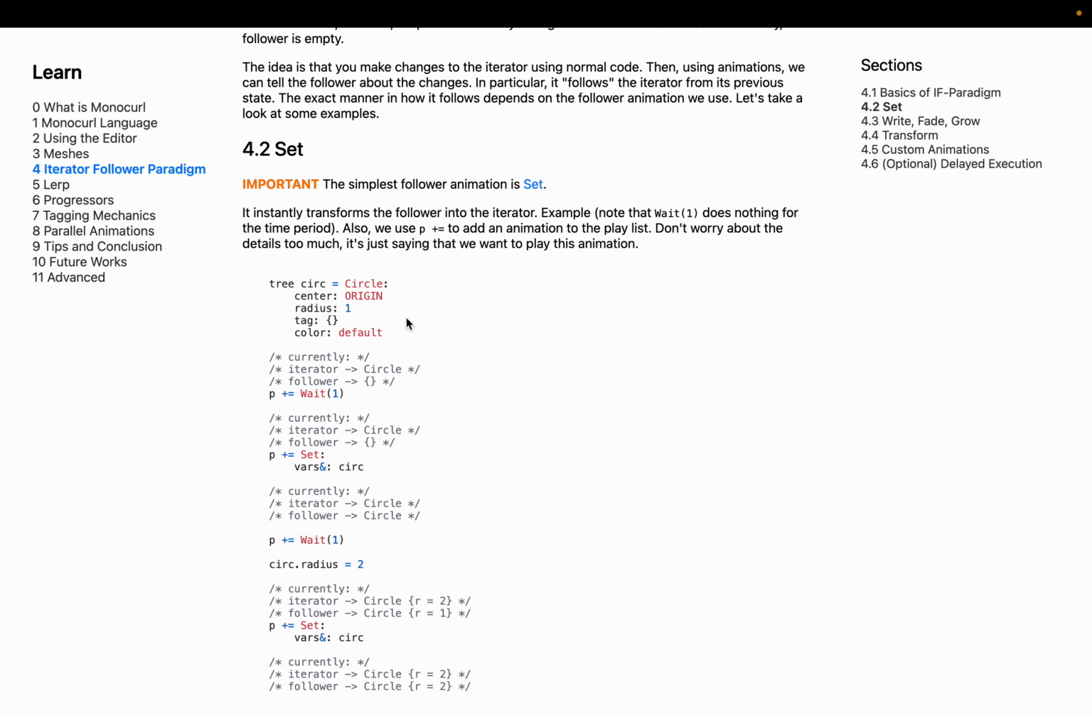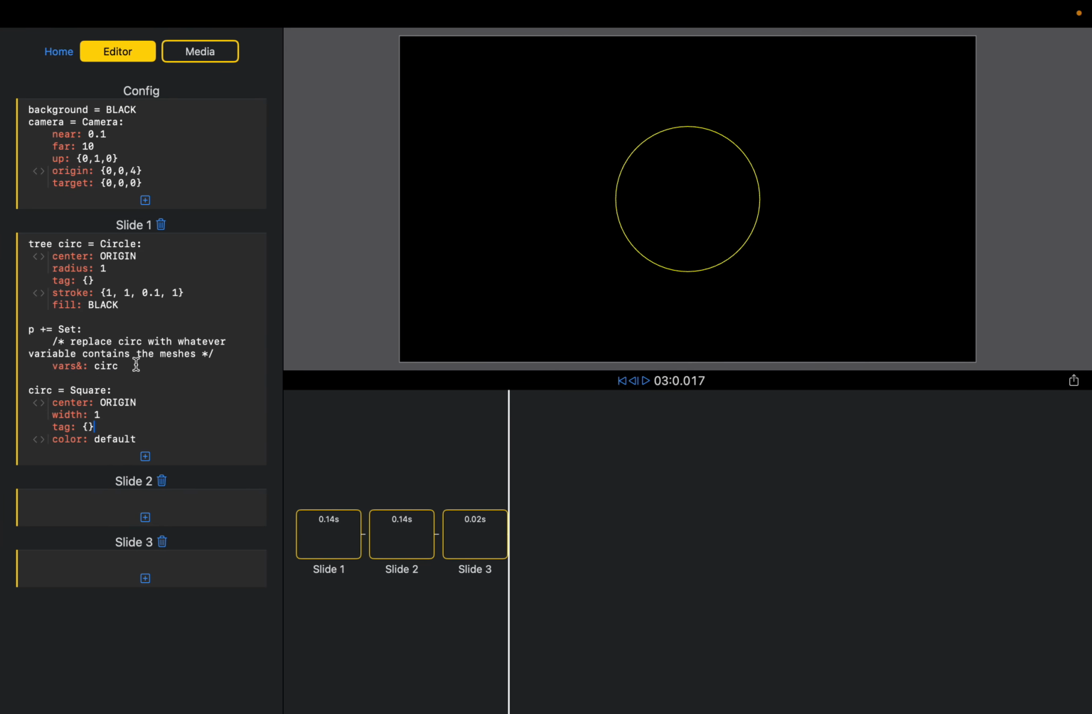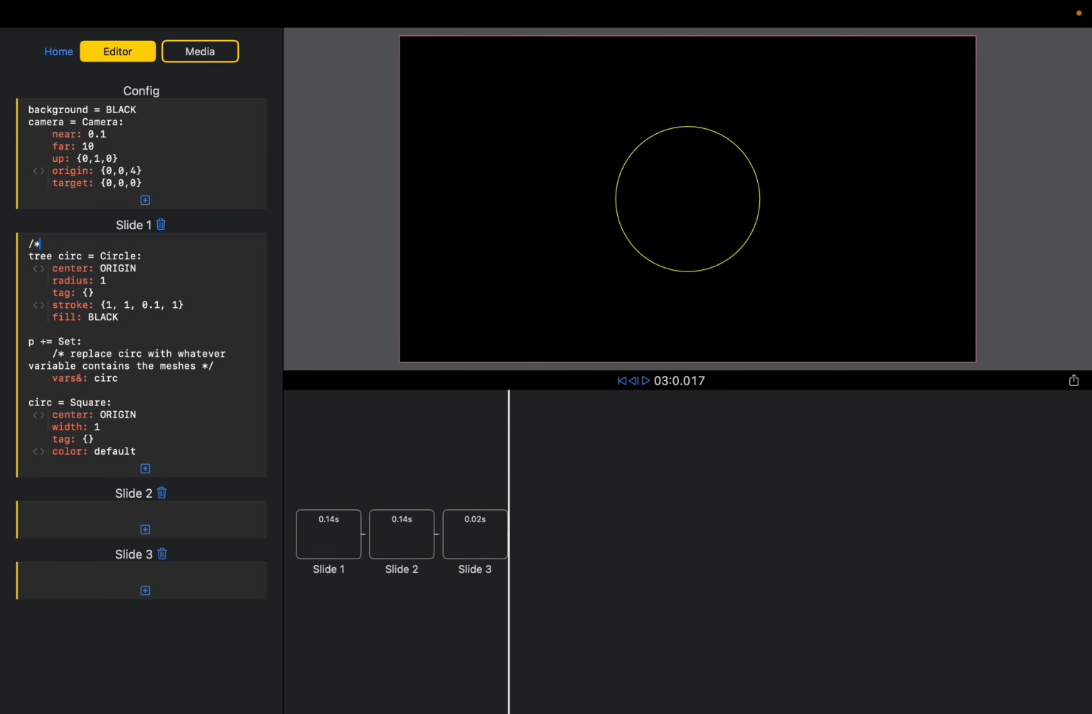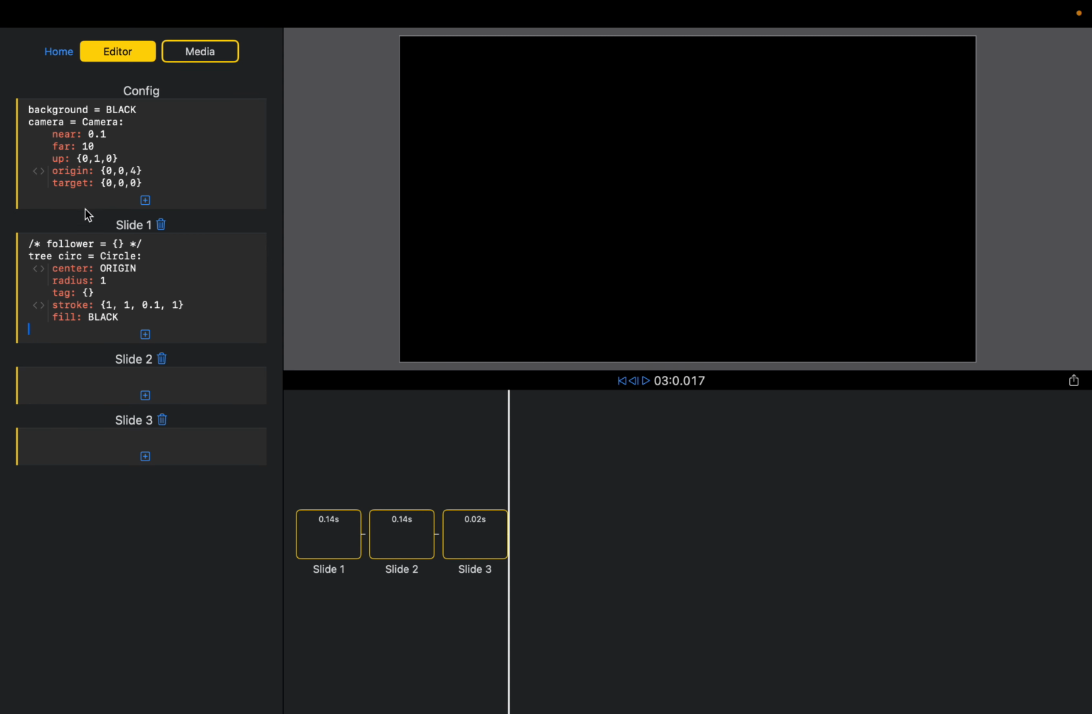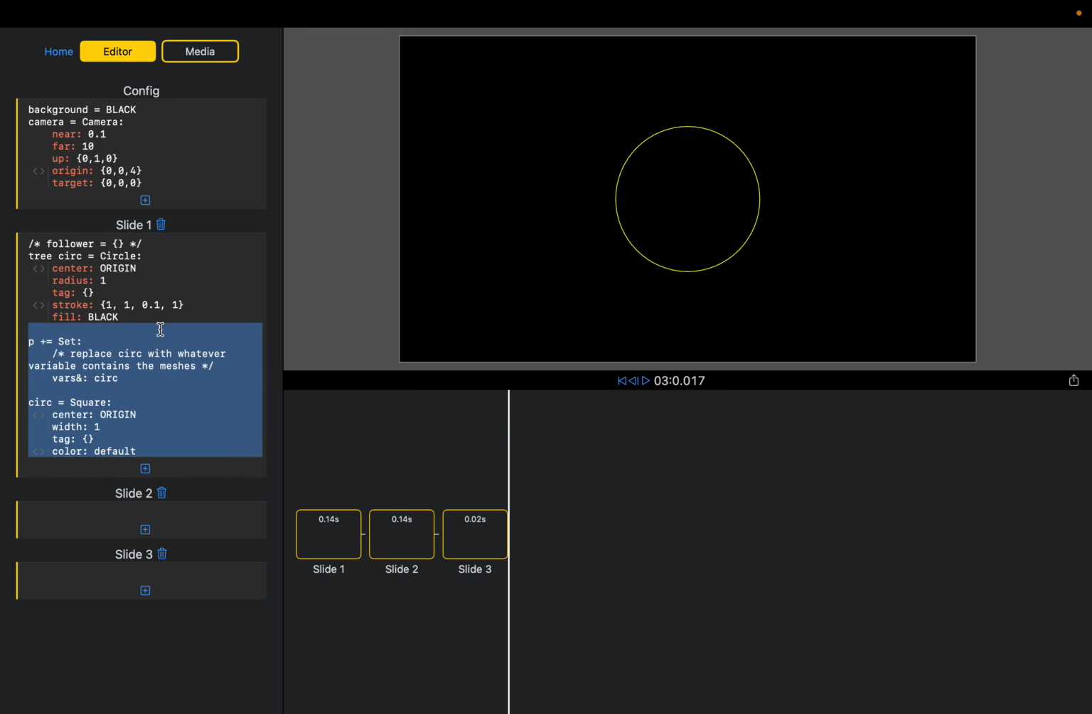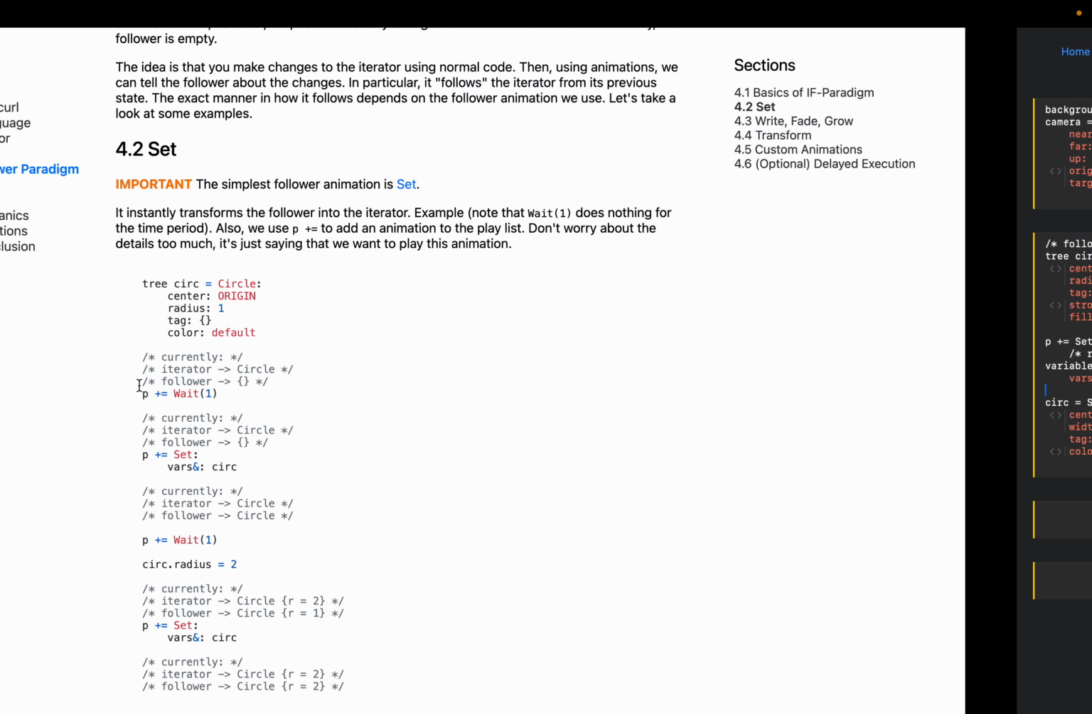So the simplest follower animation is set. And all set does is whatever the iterator state is, the follower will follow to that state. Another thing to point out is that initially the follower equals the empty set, right? So the follower, by default, is just completely blank. So this means that even if I have this tree variable and I have a follower, if I don't have any animations, you can't see anything. So we need to actually have an animation to tell the follower about what changes should happen.